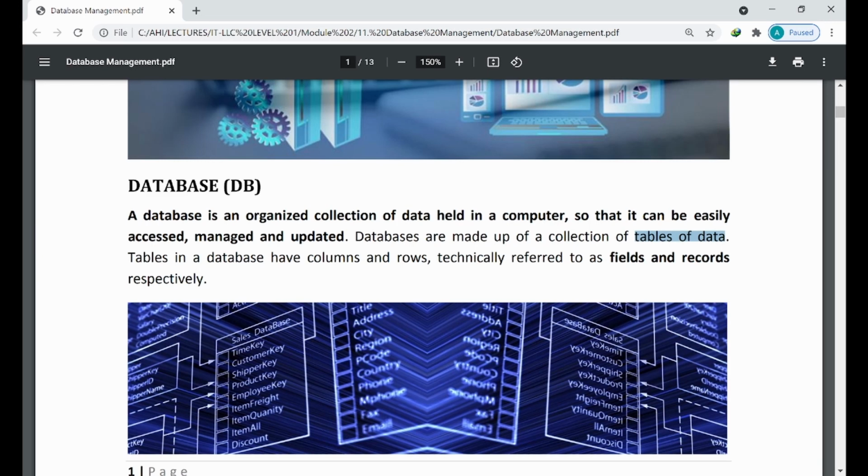If this room was a database, when you enter this room, you see several tables. Each table is a list of data. Any table you find is just a list of data. The database is where the data is stored. That is why it says that databases are made up of tables, of a collection of tables of data.